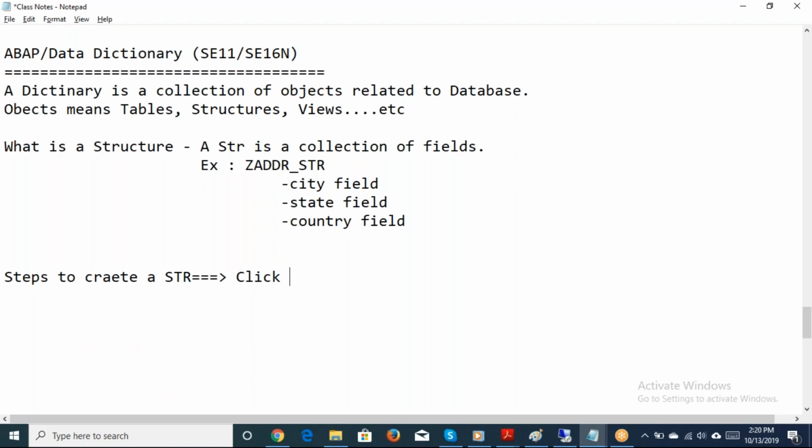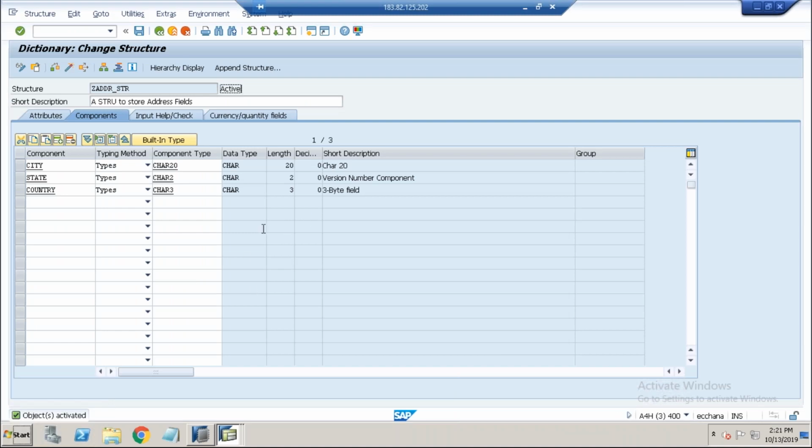So the steps are like this always. In ABAP, it is always click on create and follow the steps. Finally save in a package. After saving, click on this button called what? Activate. So anything in SAP, click on create, follow the steps, save in one package, and finally click on this button activate. So these are the steps to create a structure. Okay, I hope everybody understood this example.